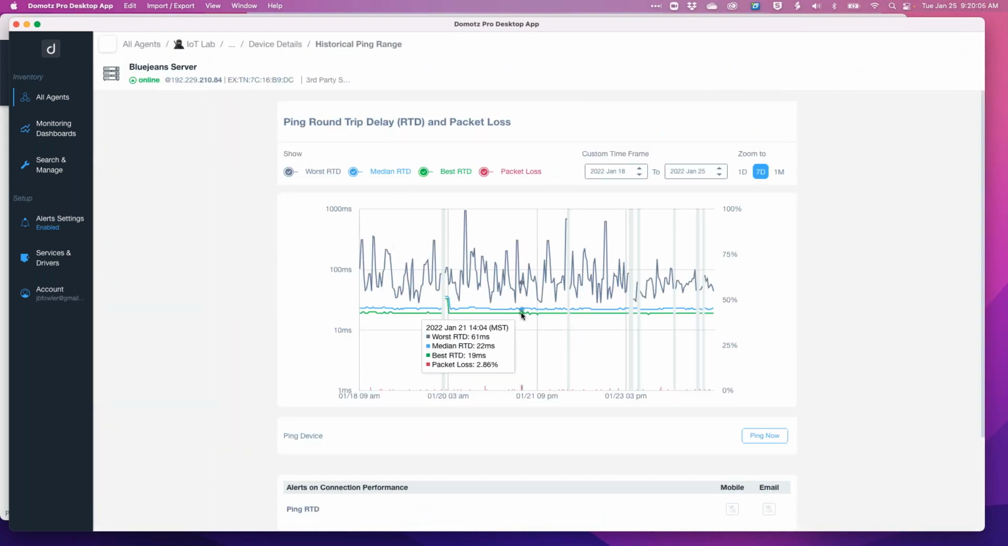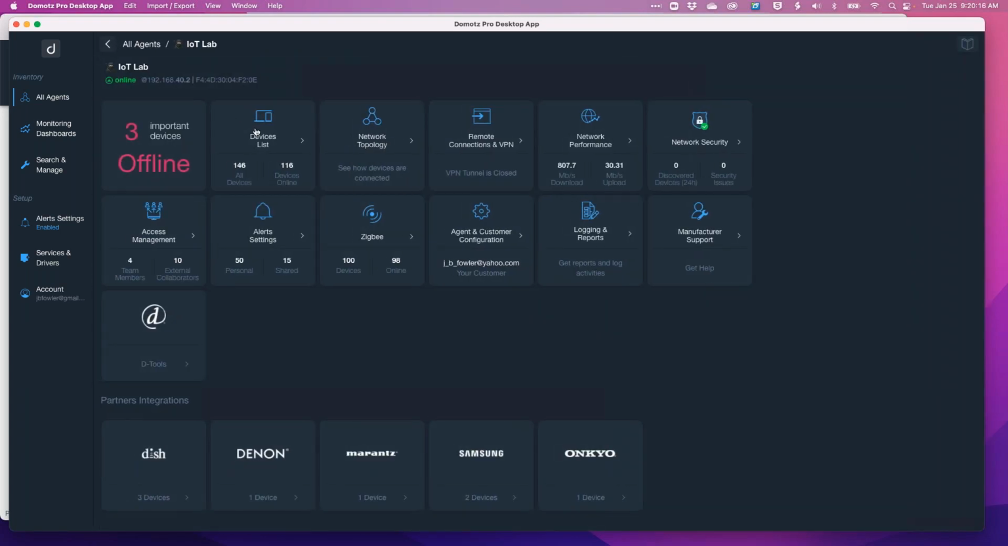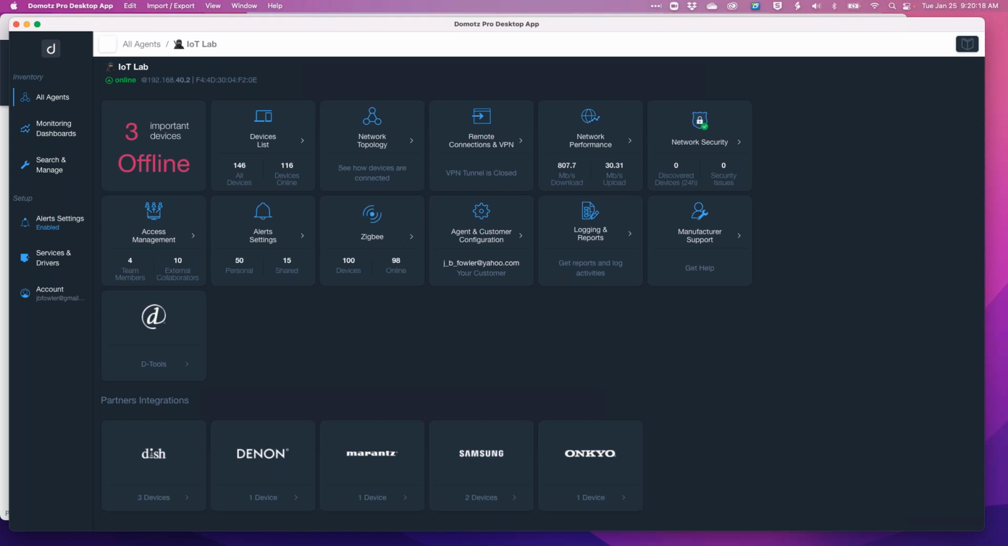But if you wanted to ping Google DNS or 1.1.1.1, you can get those types of validations as well, right?